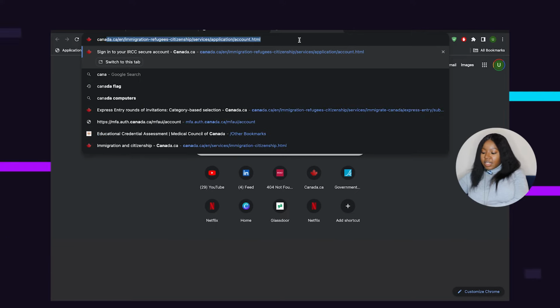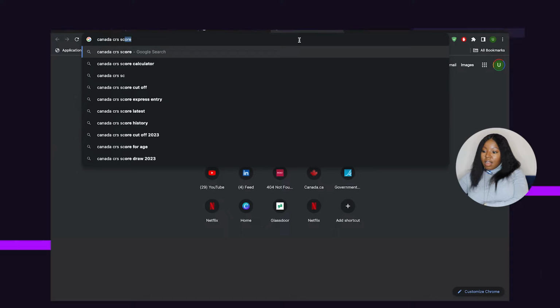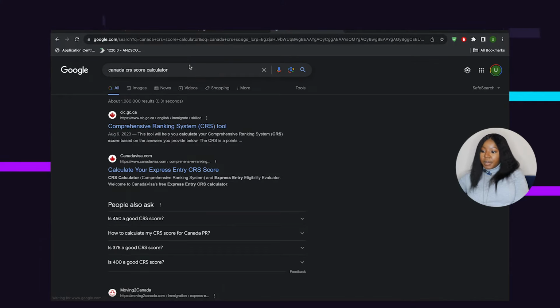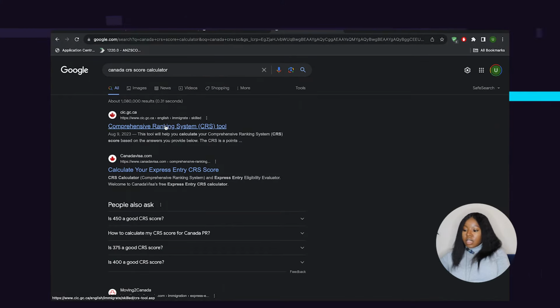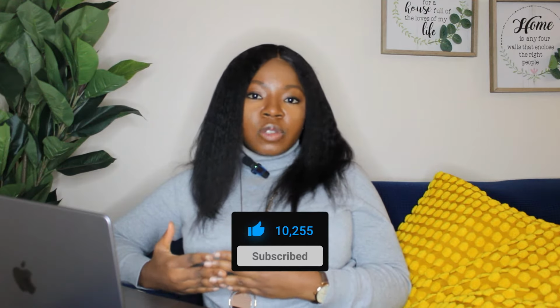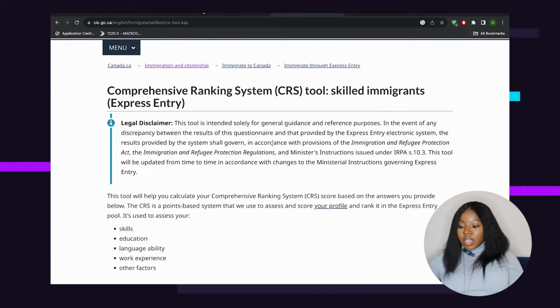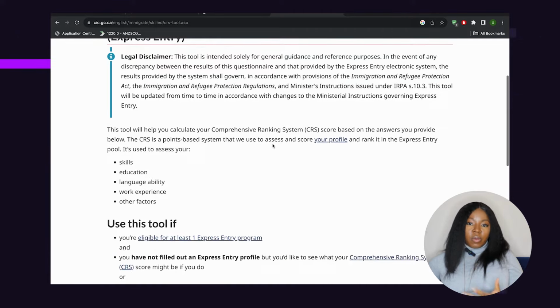So on the screen you're probably going to be seeing how I get to that stage. Basically you want to go into your browser, go to Google, and type in, let's say, Canada CRS Score Calculator. The very first link on there is what you want to click on. Like I explained before, the system assesses you as a candidate, and then it gives scores based on different things, as you can see on the website: skills, education, language ability, work experience, and then there are other factors, of course, that will come into play.